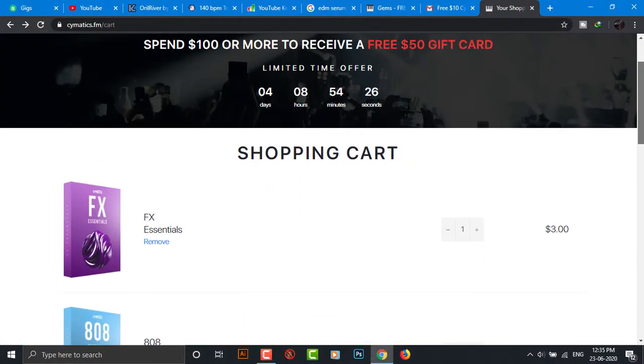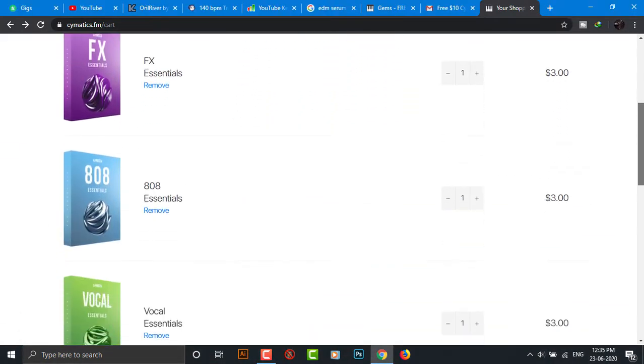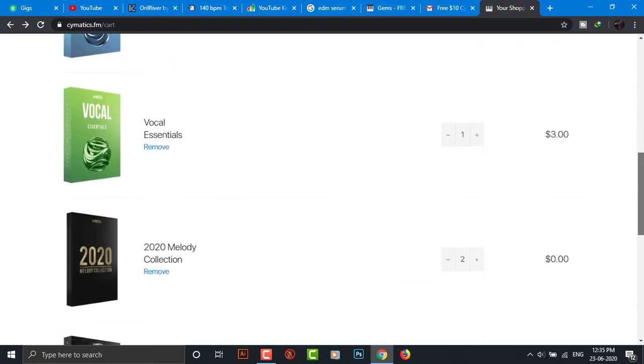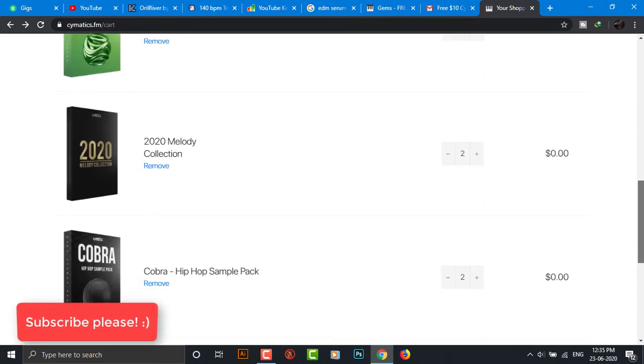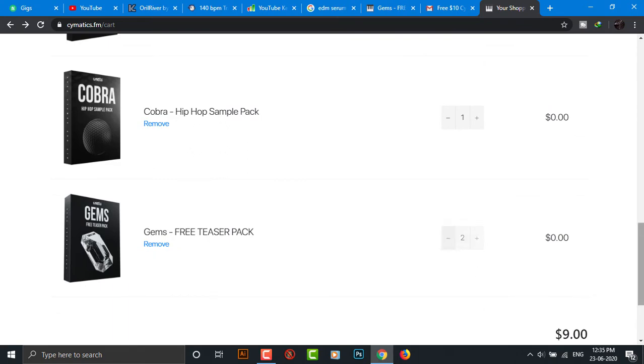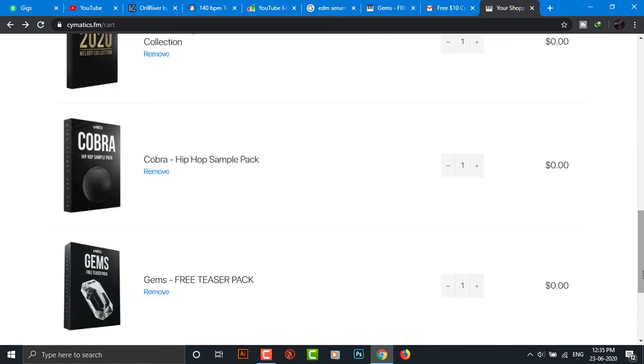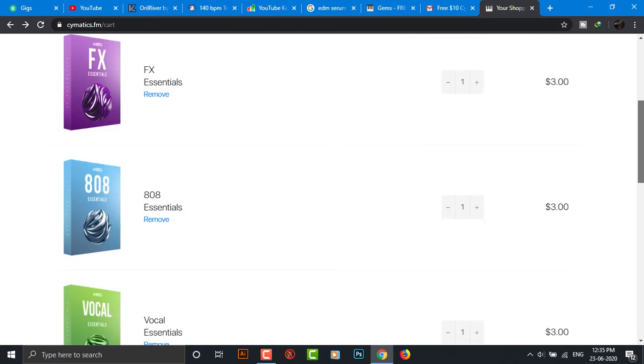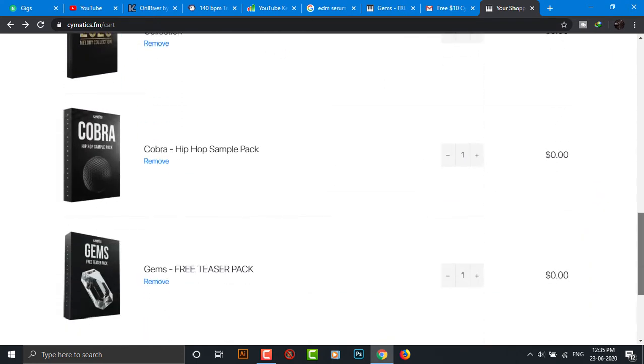I have put FX, which is $3, and 808, which is $3, and vocal, which is $3, and rest are free, okay. Rest of them are free, and there's a quantity of 2. I don't want it, I'll select it as 1. And that's 2. I'm gonna select it as 1, which makes it a total of $9, okay, because remember our card is just $10, okay.